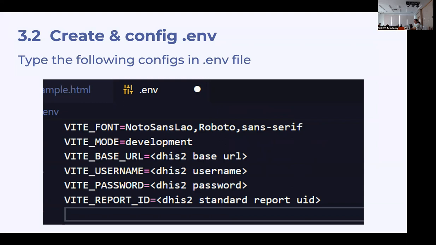The username and password here are for local development, when you try to get some data from analytics on your local computer. But when we deploy the standard report to DHIS2, these two will be automatically removed, because if we uploaded the username and password to DHIS2, it would expose them.